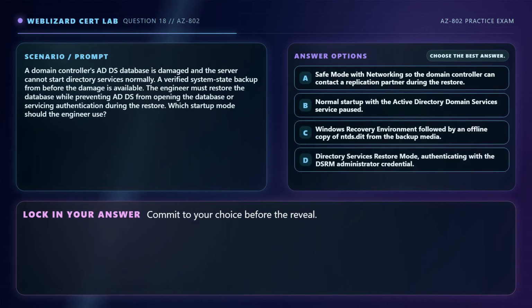Question 18 of 50. A domain controller's ADDS database is damaged, and the server cannot start directory services normally. A verified system state backup from before the damage is available. The engineer must restore the database while preventing ADDS from opening the database or servicing authentication during the restore. Which startup mode should the engineer use?